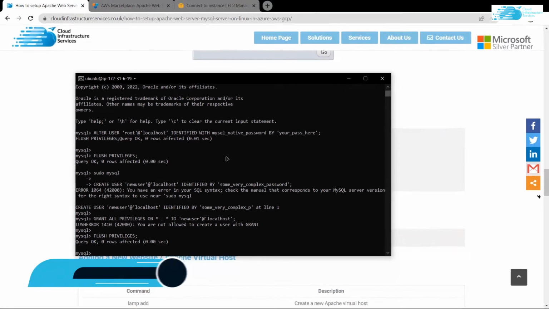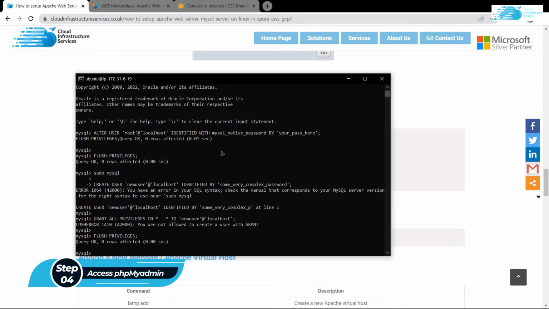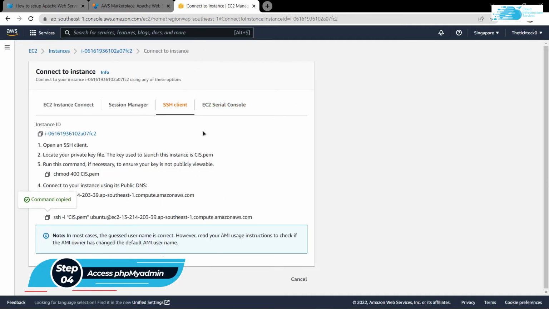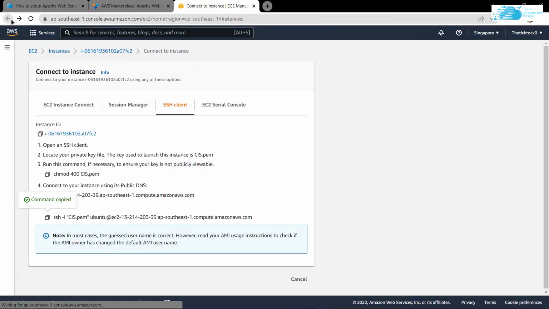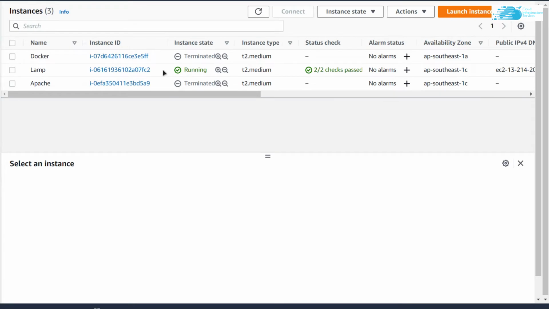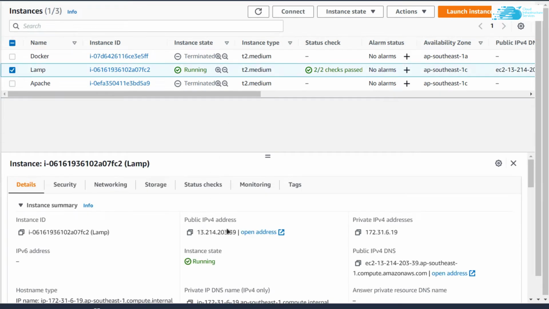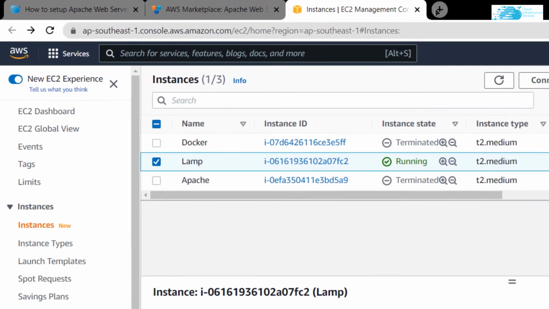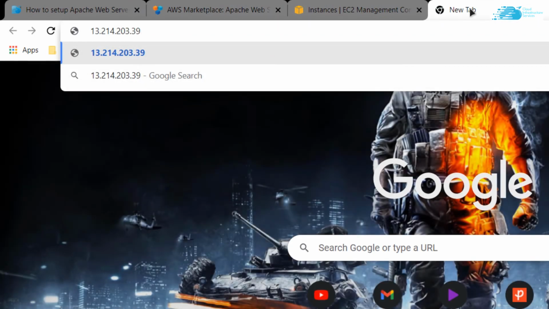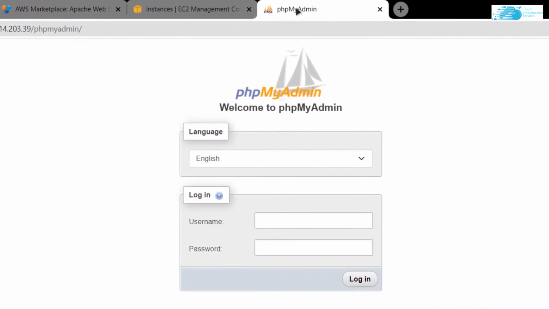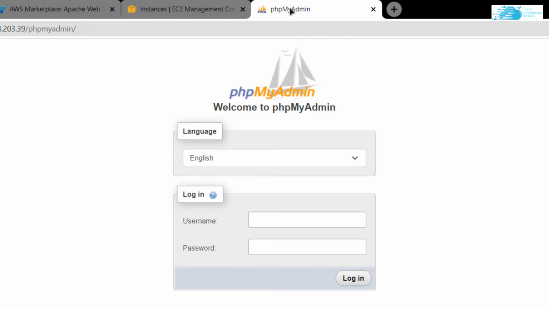Now if you want to access the PHPMyAdmin portal, we want to go back to the EC2 management console, and from here we want to go back one step. And then we want to click on our virtual machine to get the IP address. So copy this public IP address and paste it inside a new tab, and then follow this IP address with /phpmyadmin. So this is going to open up the PHPMyAdmin portal for your virtual machine.